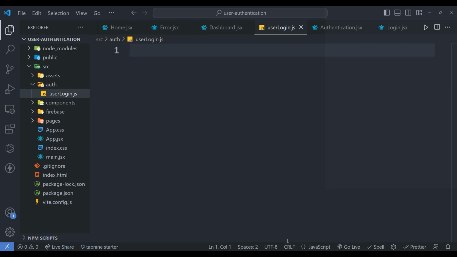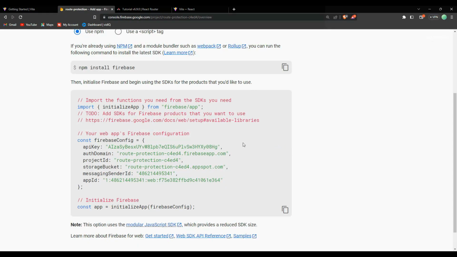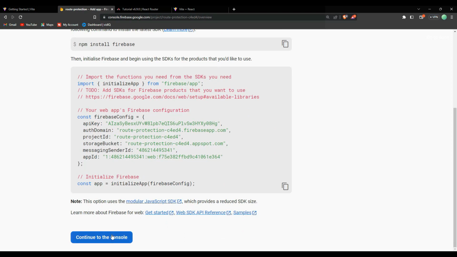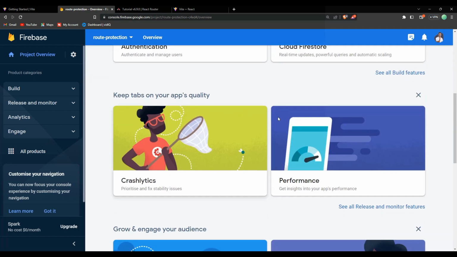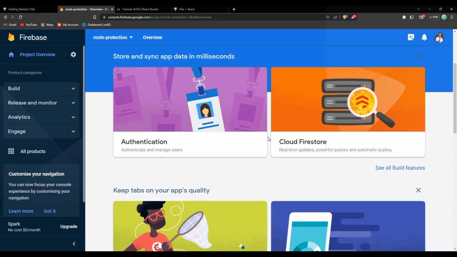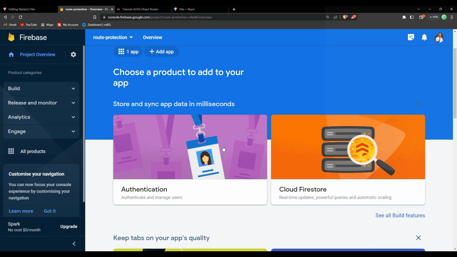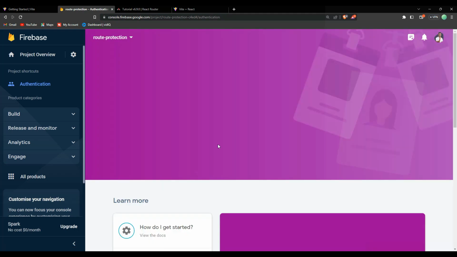Now let's pause that for a minute. Let's come back to Firebase. Now that we are done copying all of this, we can continue to the console. That is all that we needed there. These are the different things you can do with this application that you just created. But what we want to create is the authentication right here. Very easy. Just click authentication and we're going to activate something in the authentication.